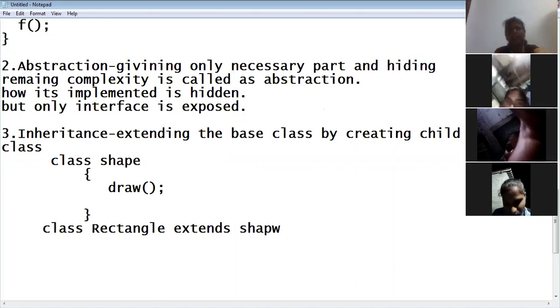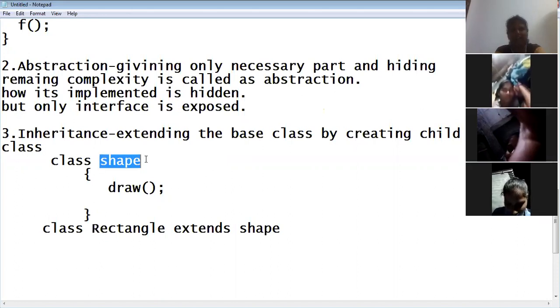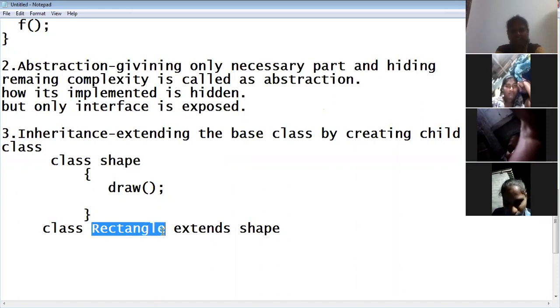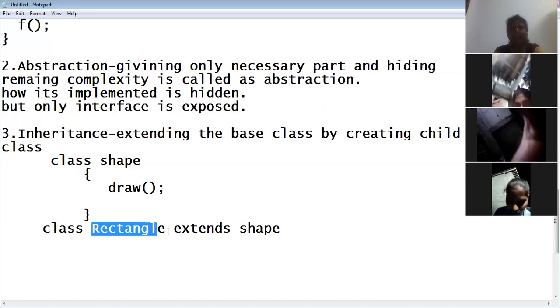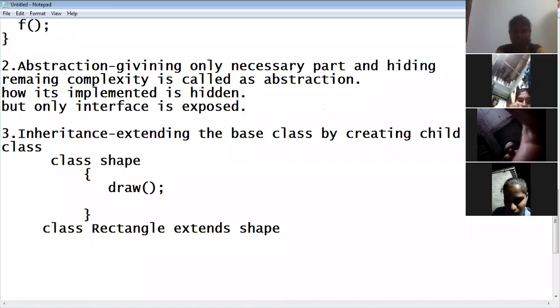Now in inheritance we have two classes. The first class is called the base class or superclass. This Rectangle class is called the subclass or child class. The first we can call superclass, base class, parent class, whatever it may be. Whereas whichever is extended is called the child class or subclass. Any name we can use.